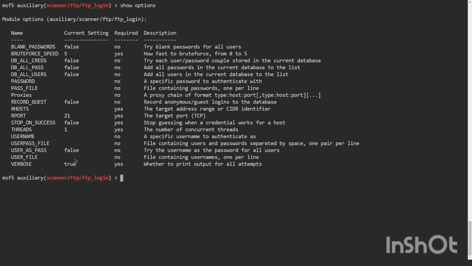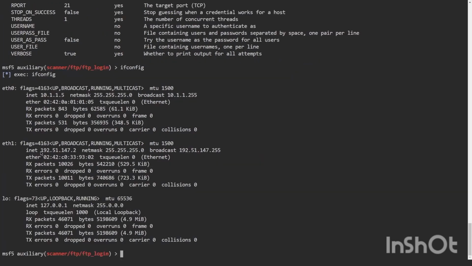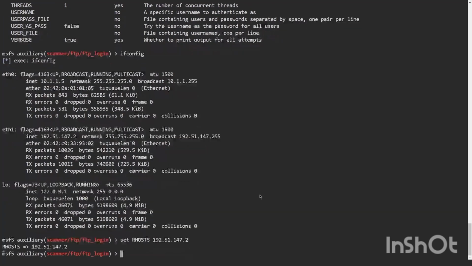And in this case, we don't have any, so we're going to provide a user file and the password file. Now, the Metasploit framework comes with a really good list of word lists that we can utilize. However, before we do that, let's again paste in the IP here, the target IP. So I'll just copy that there, and we will say set RHOSTS. Paste in the IP there.